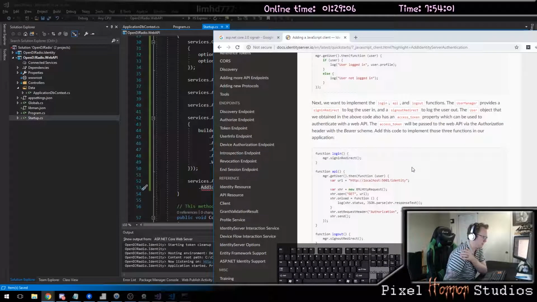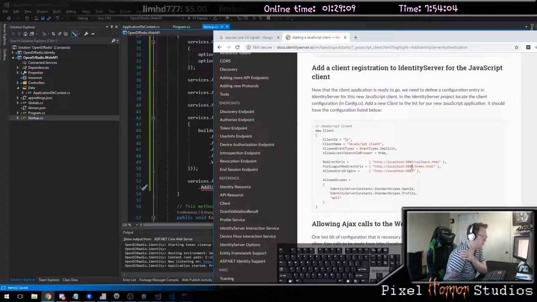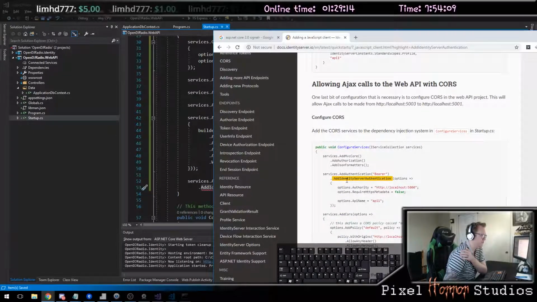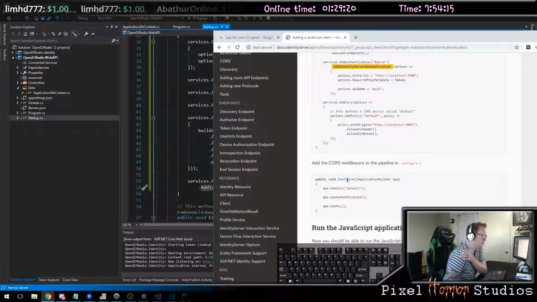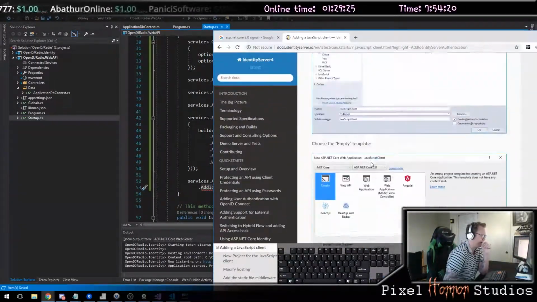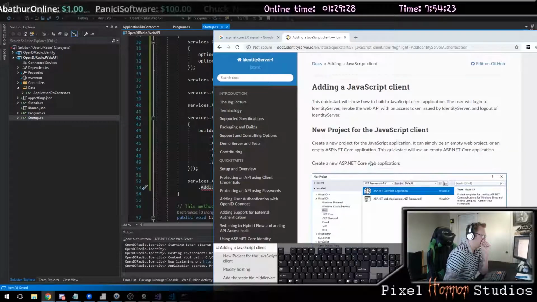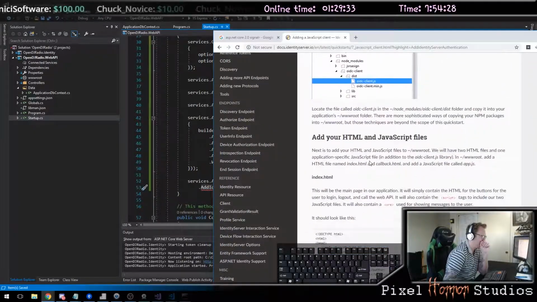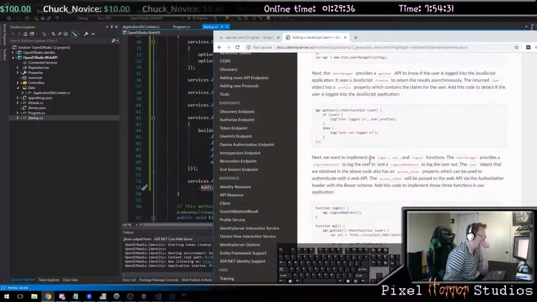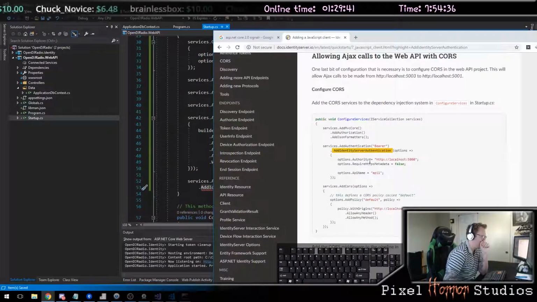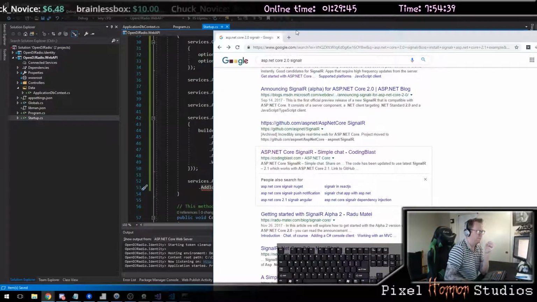And this is all my auth stuff that I've already got set up. We've done this. We needed to add this options, and I need to know what that's from. So if I look back at where they created the web API, so we just need to add Identity Server 4. Okay.